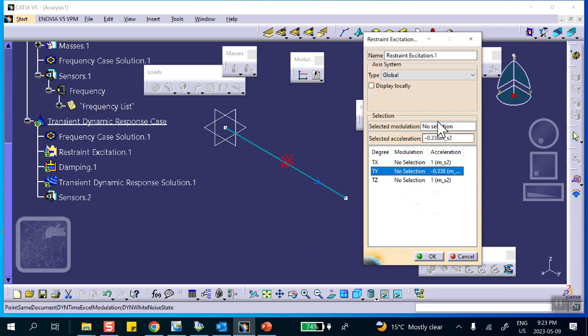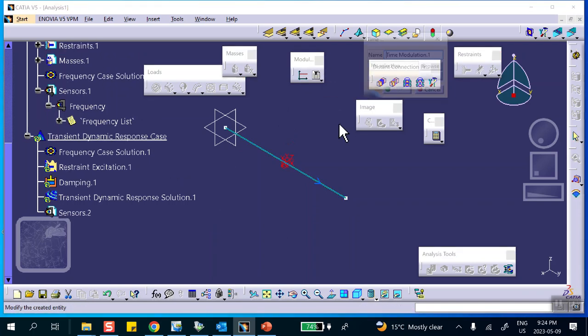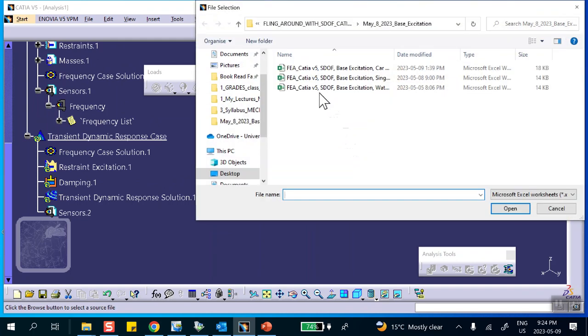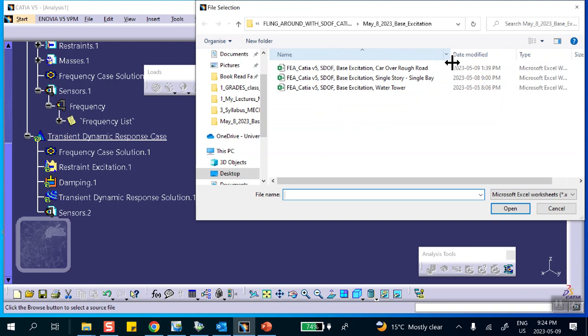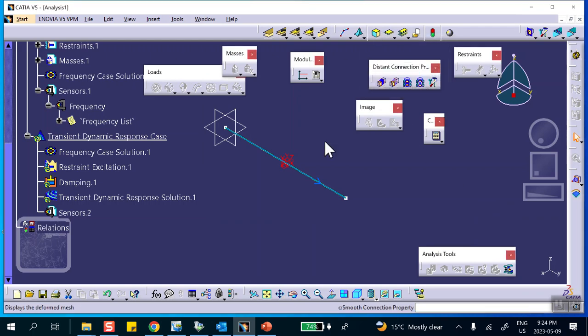And for the modulation, I don't have one, so I say okay, because I don't want to, cancel that. Say okay, let's go and import our modulation right there. On the modulation, time modulation, you click on it. It says, where is it? Where did you put your Excel spreadsheet? Well, I put it here. It's called base excitation, car over rough road. You say okay. Just give it a second and then say okay.